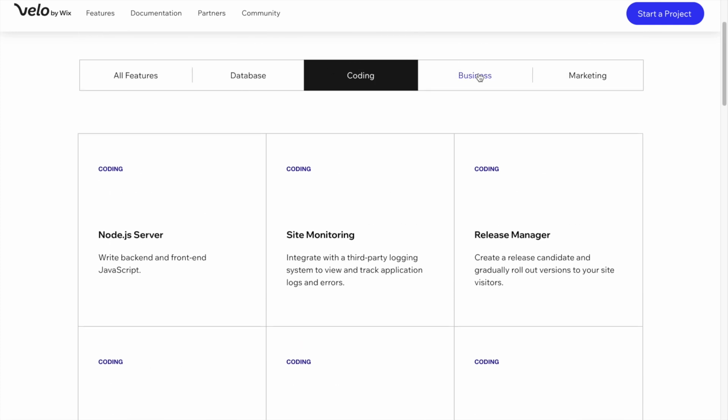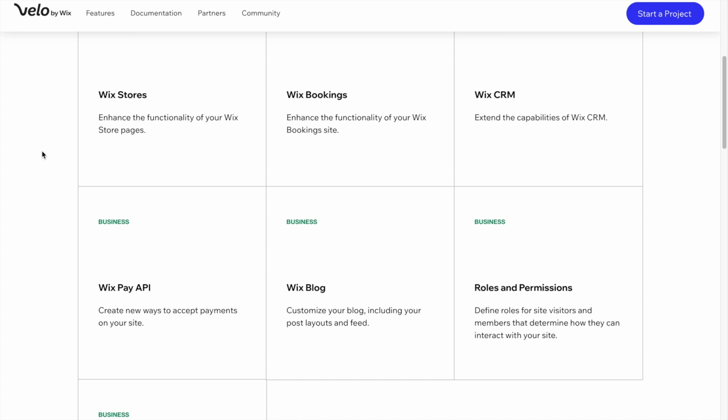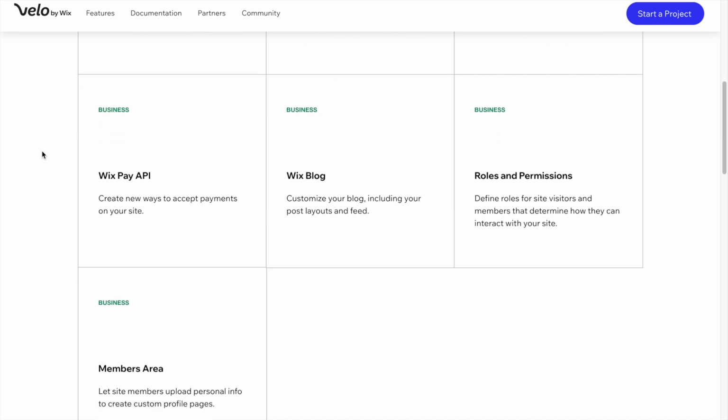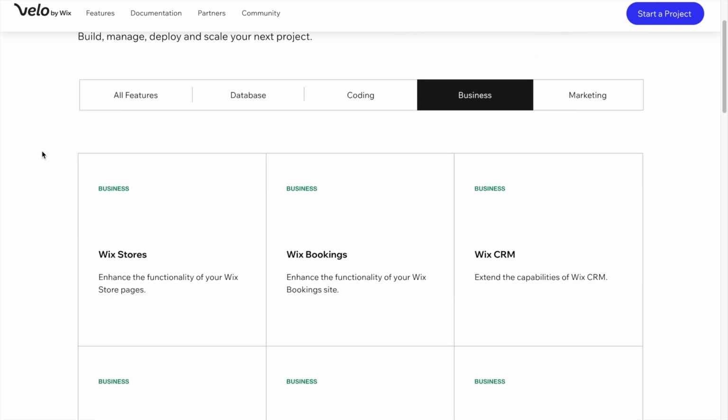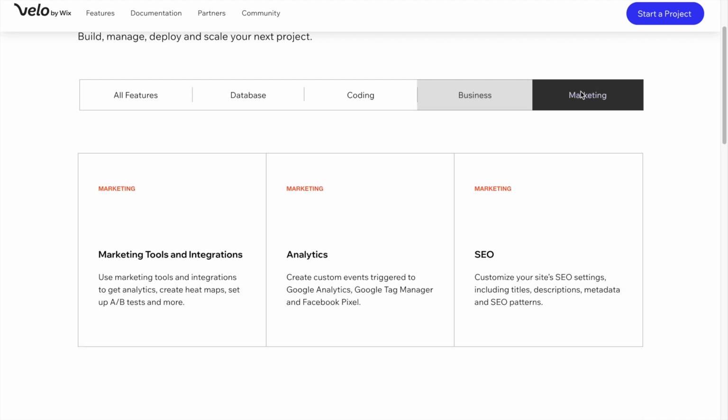In addition, if you are doing business, you can have Wix stores, booking functionalities, and CRMs. You have the API for payments, and also blogs and a members area as well. If you ever need to see more details on a specific feature, you can just click onto it and check out some more information there. And the last thing they have is marketing, so pretty much SEO, analytics, typical marketing things. You can A/B test, create heat maps, and there are a lot more features on Velo by Wix that you can use to implement and improve your website.